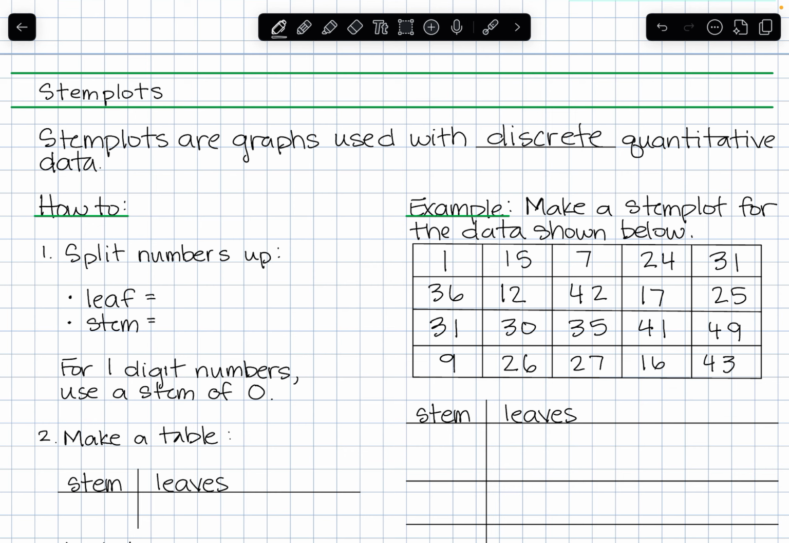To make a stem plot, we take our numbers and we split them into two pieces, called a leaf and a stem. The leaf is the last digit in your number. The stem are all the other digits in the number, the leading digits. And we have an example off to the right. Let's go ahead and do that.